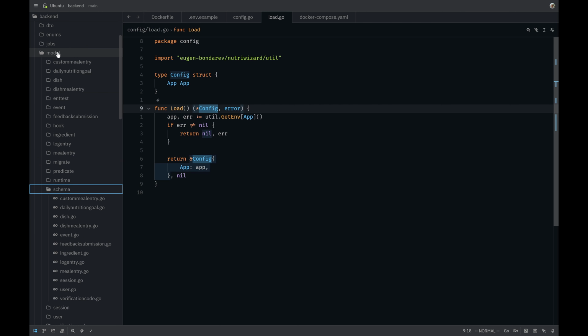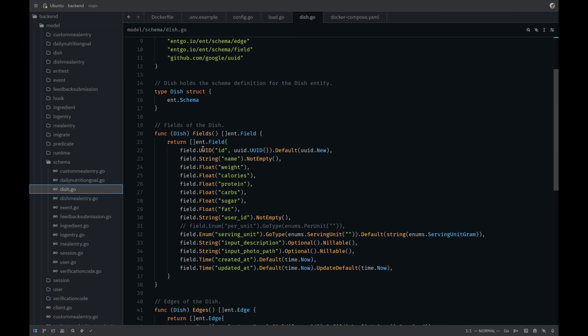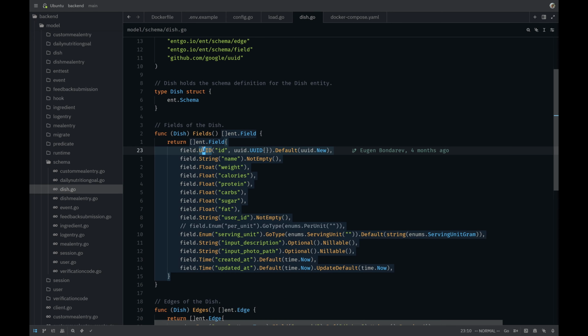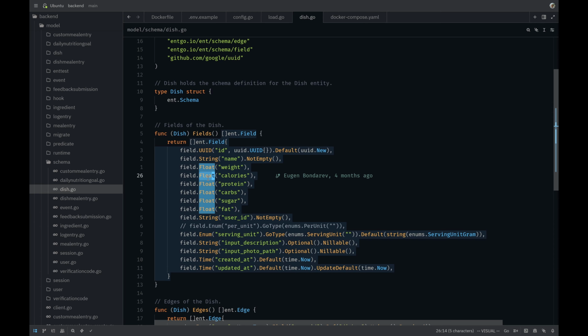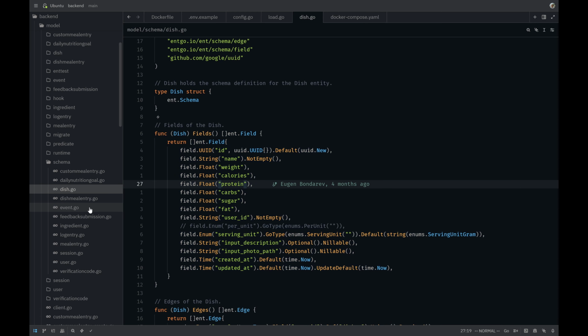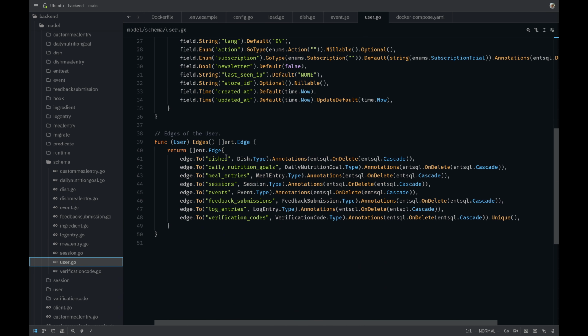So you have this model package, and inside of this package you have the schema folder, and inside of the schema folder you define what your database models or database tables should look like. For example, here I have a model for dish, and it has an ID, it has a name, weight, calories, protein, and so on. And then I have stuff like events, and then I have a user, and there are edges between these models which build relationships between models.